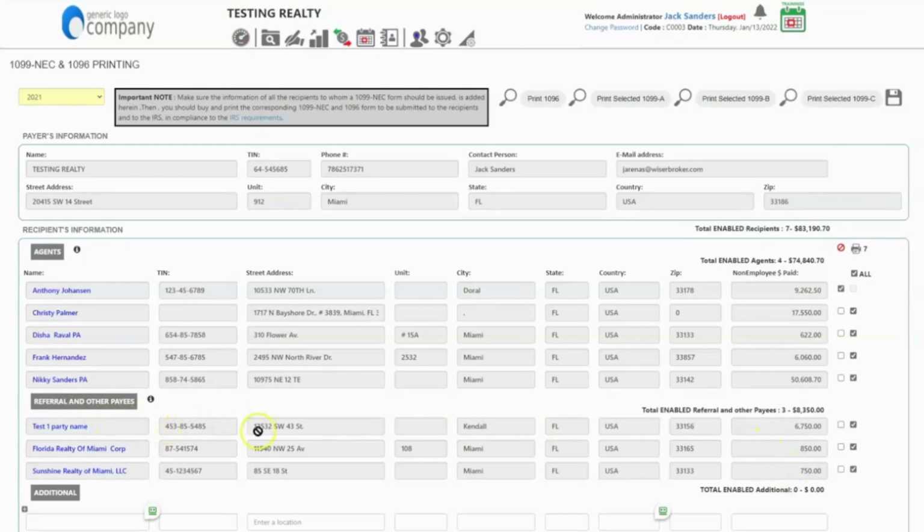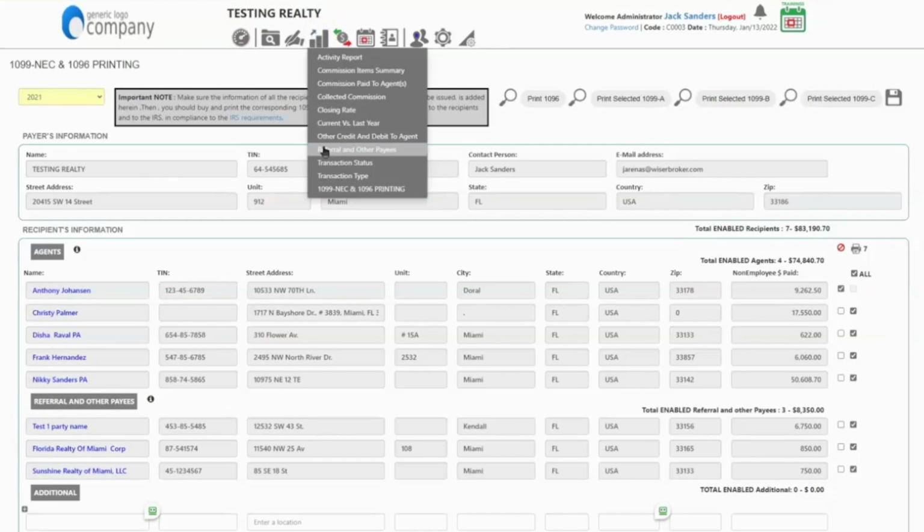Again, you can change the name and all of the information up to the zip code, the address, and the tax ID number by clicking on the name. But if you want to change the amounts, same thing. You have to go to the transaction level. And to do that in this type of recipients, referral and other payees, you should go to the report up here, referral and other payees, where you're going to find detail of these amounts here for you to make sure they are correct, or in case you need to make any change.